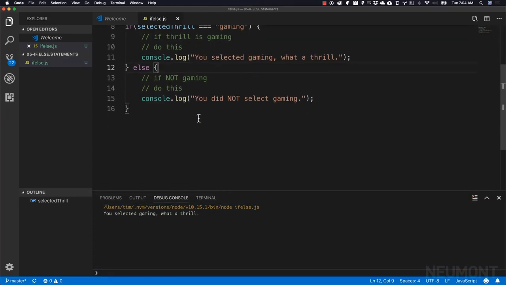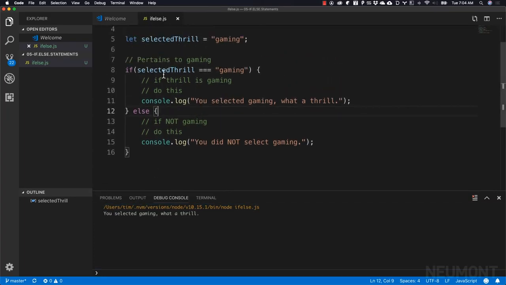All right. So if the variable selected thrill contains gaming, then selected thrill, when compared against the string gaming, we see that these two are equal. And therefore, the output we get to the console with console.log, calling the log function on the console object, we output the string we give it, and we see that you selected gaming. What a thrill. All right.